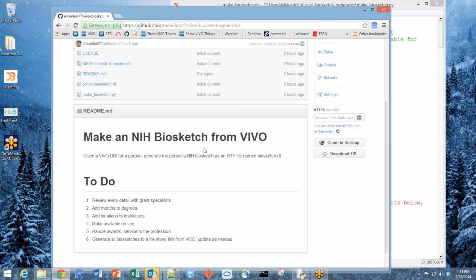And we thought RTF was very important because BioSketches are never perfect, and the grant specialists obsess about the BioSketches at a level of detail that's hard to imagine. And so they needed to have a format that could be editable. So a PDF just was not going to be the appropriate output format for a BioSketch. And all the grant specialists work in Word, so having an RTF file was perfect for them.